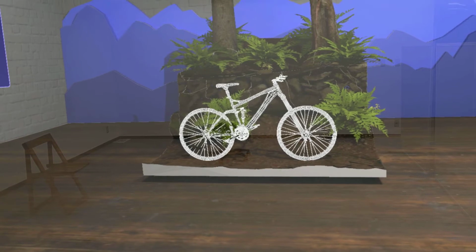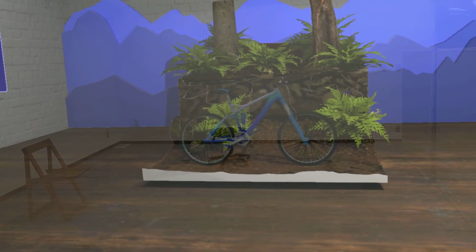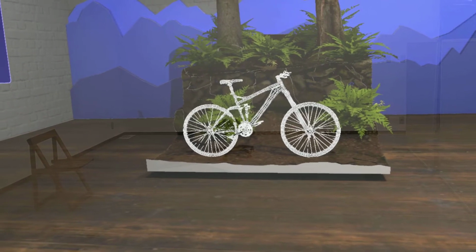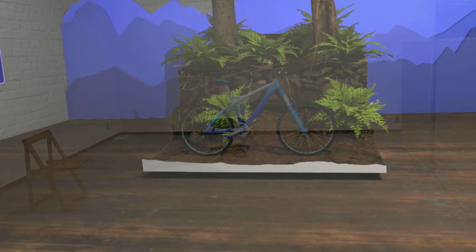Having high poly models or even many optimized models in the scene at once can impact frame rate. Give it a try.